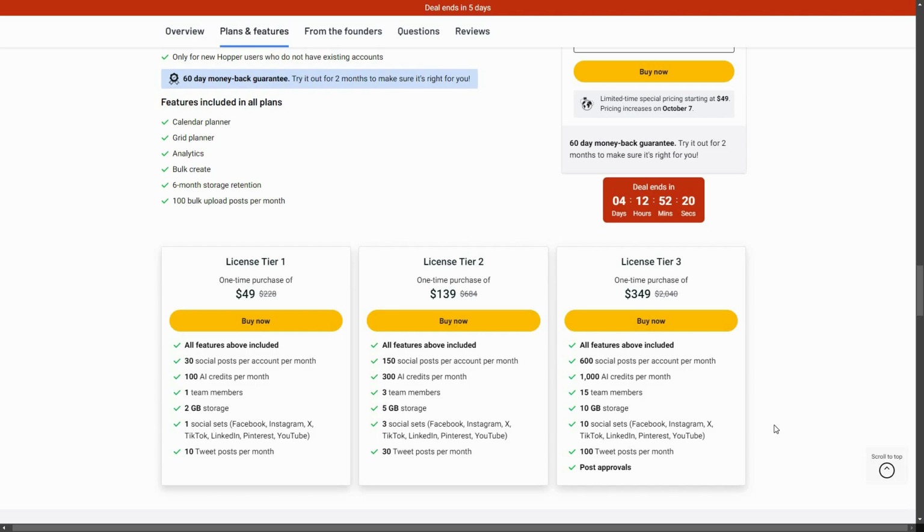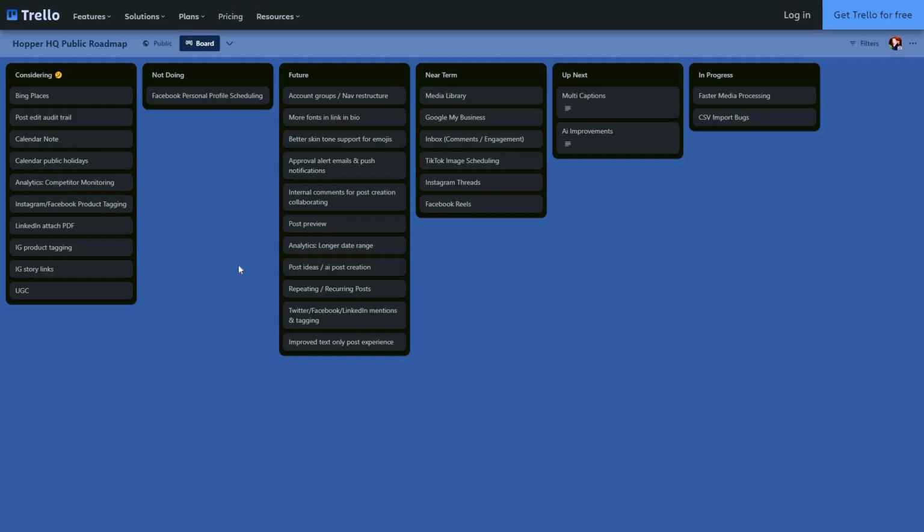So before I show you how this tool is going to work, let me first take a look at the roadmap. So here's the roadmap of Diggg. So these are all the features that they are currently considering. And then you can also see all the features that are scheduled for future. And then some features that are scheduled for near term. And you can also see 2 features that are coming up next. And here are also 2 features that are currently in progress.